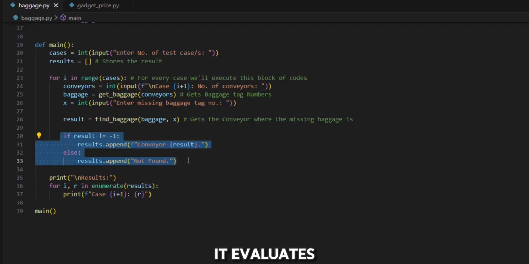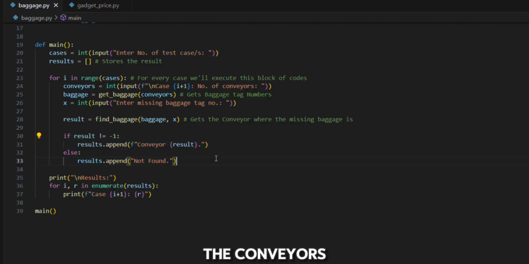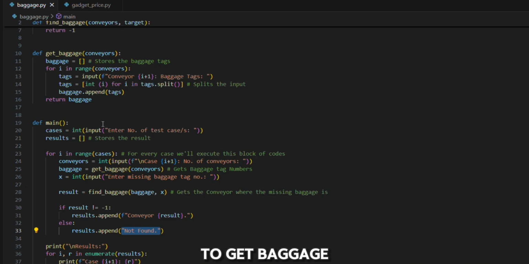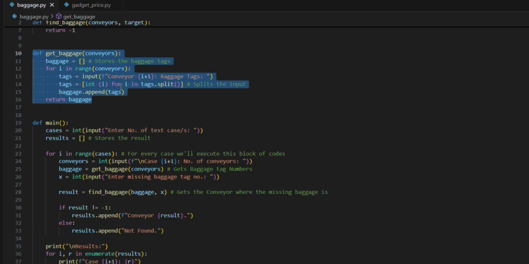Finally, it evaluates the result. If the function returns any value other than -1, it reports the conveyor number, and otherwise, it reports not found. Let's proceed to the get baggage function. Its sole purpose is to build the data structure for our conveyors.